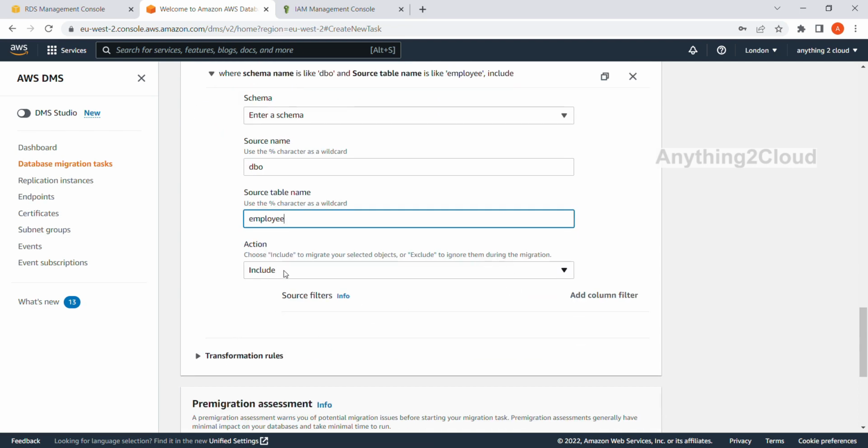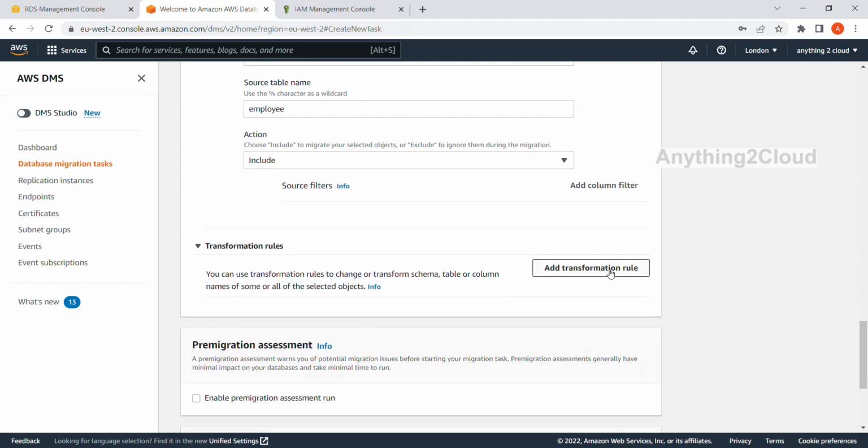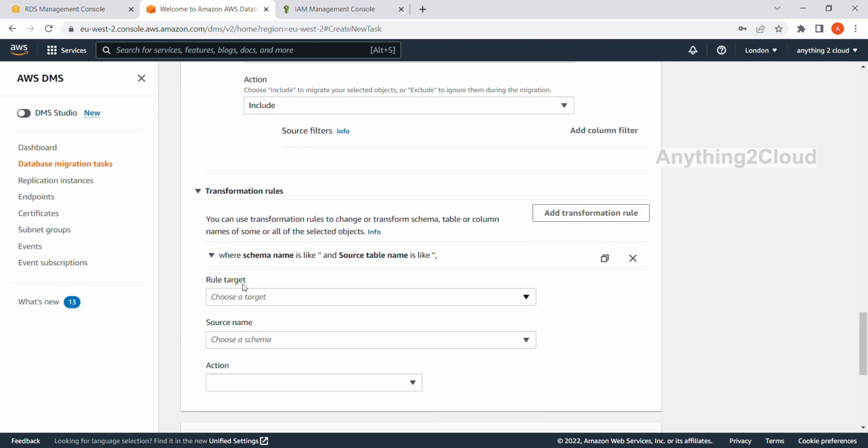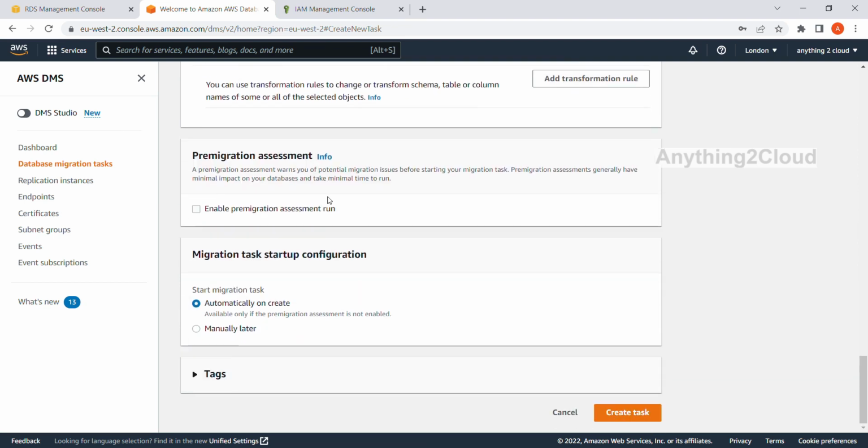If you want to add any specific transformation rules, you can mention them here. If you click on add transformation rules, it will list any rules you want to apply. You can do this here. Right now I don't have anything, so I'm not going to do anything in the transformation rules here. Then that's it. So I'm going to click on create task now.